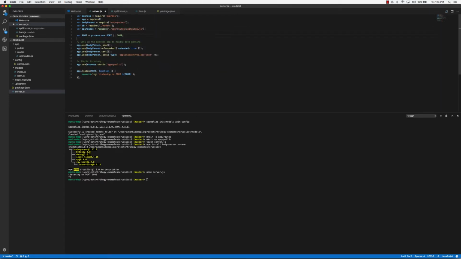Now that we have our API routes a part of our application, let's now associate that data with our application, our API routes with that application.